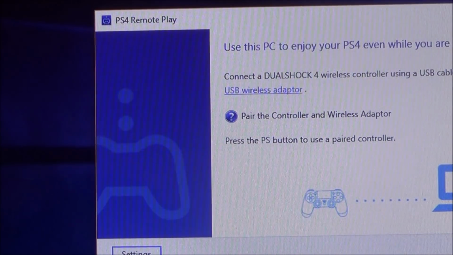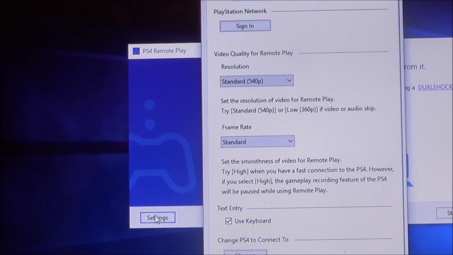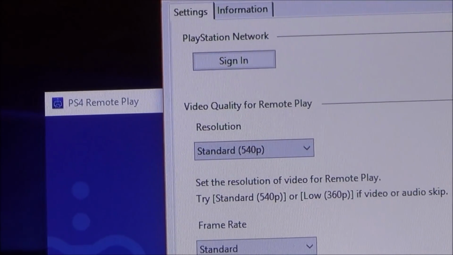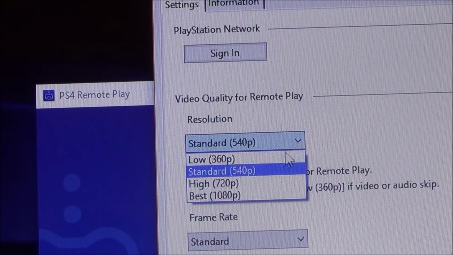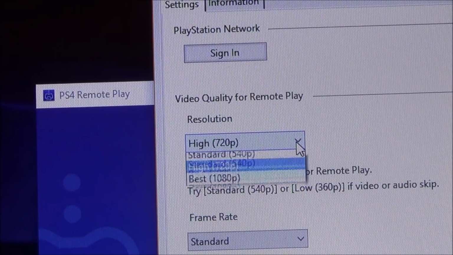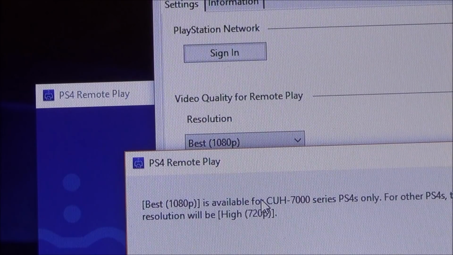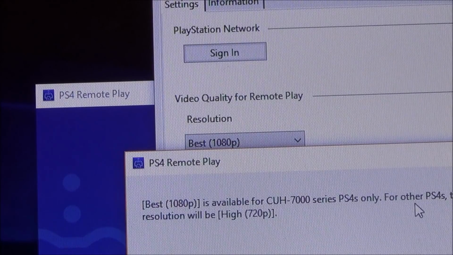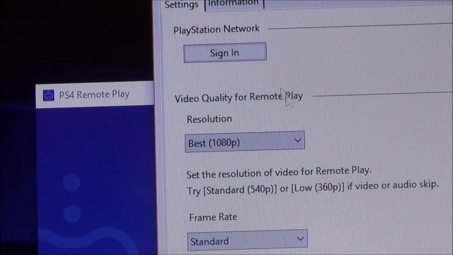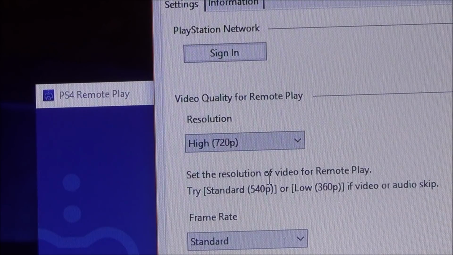Now before doing that, a lot of people are disappointed with Remote Play because they think that the graphics are really bad. If you go to settings here, and if you have a look here, automatically the default resolution is 540, which is not even HD. So if you click on that one and just try high. Now you can't put it to 1080 because 1080, it says here, is only available for the CUH7000 series. That's basically the PS4 Pro. So you know the latest one that's out. Now obviously if you have a PS4 Pro, go ahead and click on the 1080 one. But unfortunately I've just got the PS4 Slim, so I'm going to have to knock it down to high, which is 720p, which is still HD, but it's not full HD.